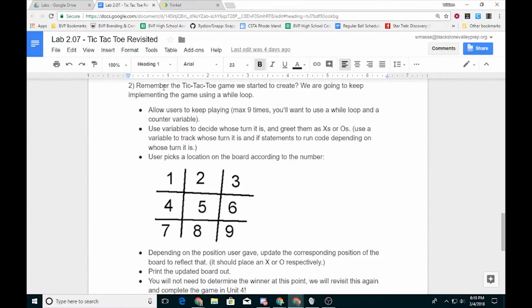For the tic-tac-toe game, we are going to add a couple features. The first one is because there are 9 spaces on the board, we want to allow the users to keep playing 9 times, so until they fill up the board with X's and O's. And we're not going to worry about checking to see if someone's won. We're just going to give everyone 9 turns to fill up the board, whether or not someone wins. So we're going to make a while loop that allows them to play 9 times.